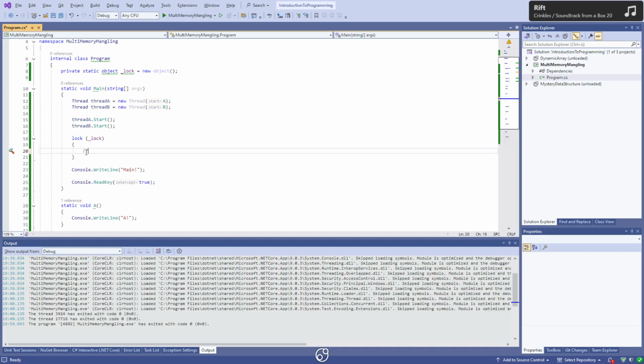So only one thread at a time will be able to enter this code block. Once you're inside this lock, you can be sure that your thread is the only thread that has access to this specific code segment across all threads that have a lock mechanism targeting that same object.